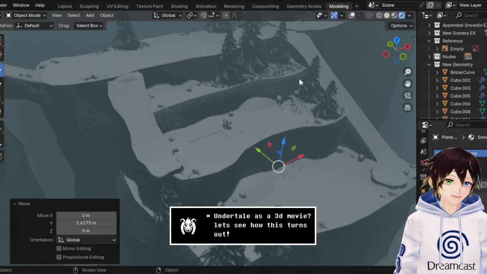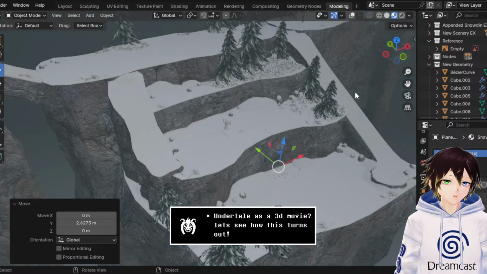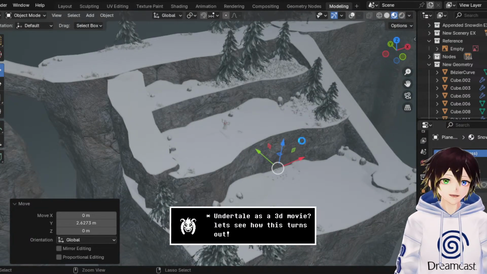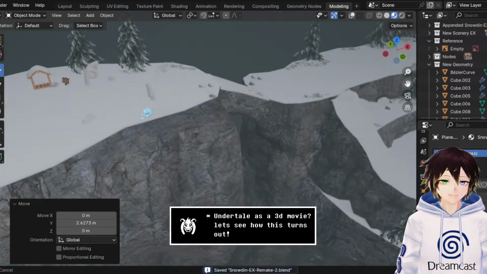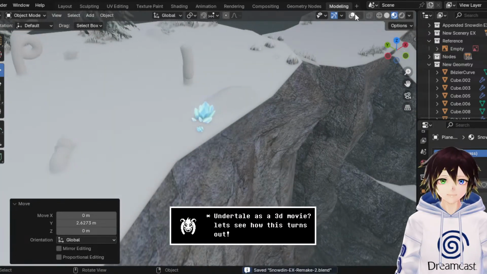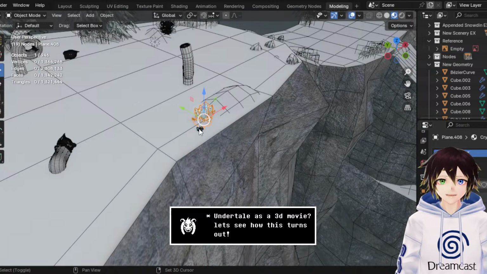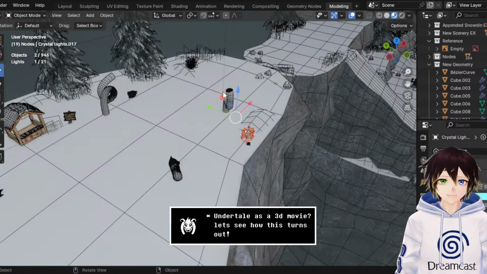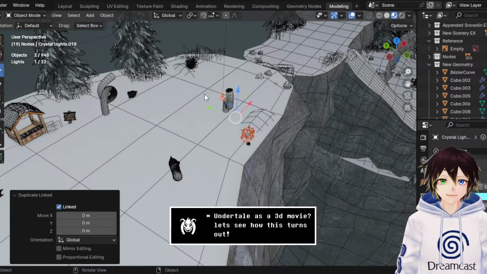This is not a fan game project, this is a fan movie. I'm making a 3D movie of Undertale, with a little bit of an AU twist. Well, let's duplicate linked.